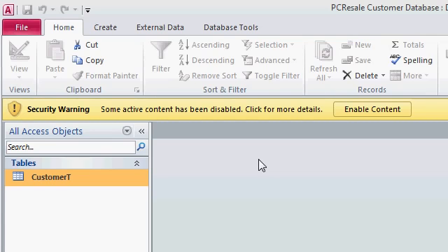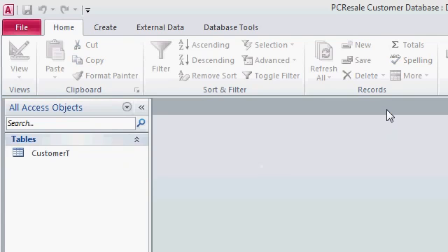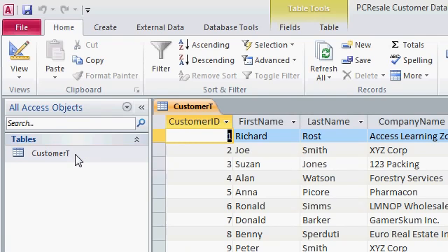This is to prevent people from sending you malicious code, because you can do pretty much anything in Visual Basic. So if you download a database from a source that you might not trust, then you don't want to enable this content. In this particular case, you can trust me, so I'll click on the Enable Content button. Now this database only has one object in it, the customer table. But as you can see when I open it up, there's all of my data.